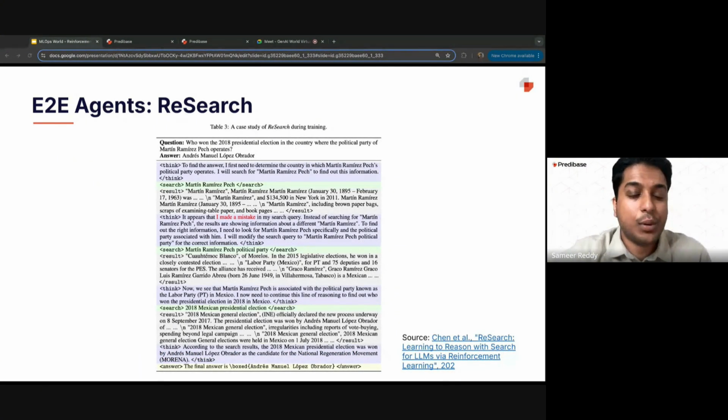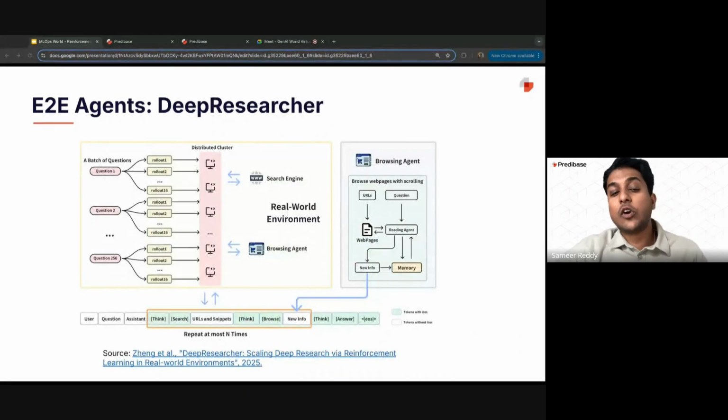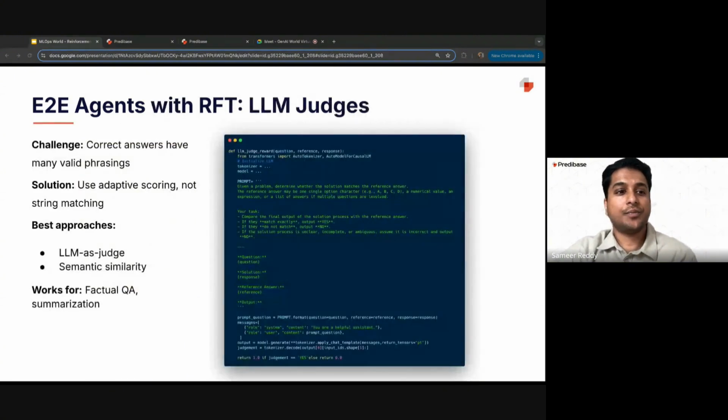So just an example of the sort of pattern the model has during training. You can see it can think, search, get results, continue this in a loop until it decides to output these answer tags, and that's when the episode is terminated. A similar and more advanced problem is this deep researcher work where they do the exact same sort of thing, but not only do they have a search engine, but also a browsing agent that can navigate the web when coming up with answers.